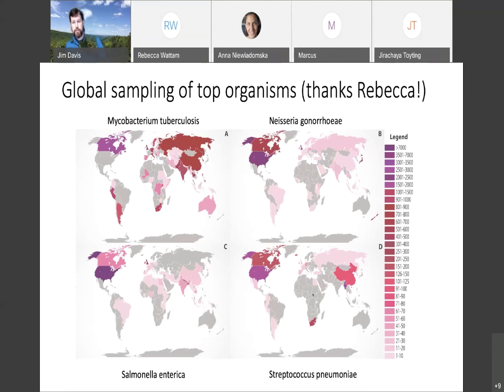This is a beautiful figure that Rebecca built for this project that shows the number of genomes per country of isolation for the top four organisms. From left to right, we have Mycobacterium tuberculosis, gonorrhea, Salmonella enterica, and Strep pneumoniae. What you can see here is that there's a bias in which countries are sampling which organisms.